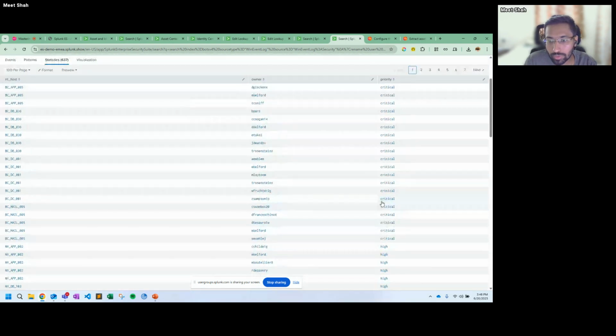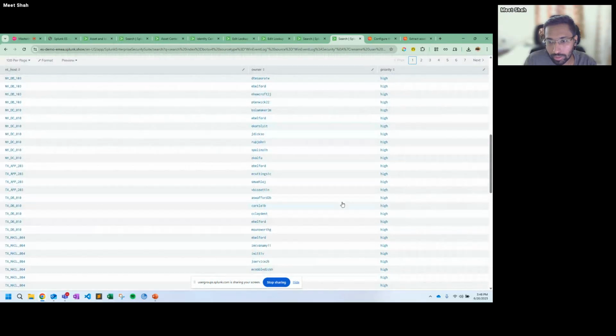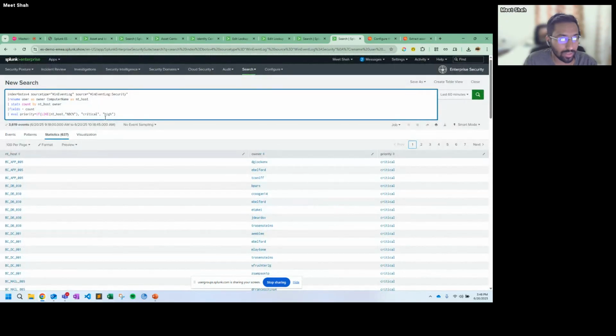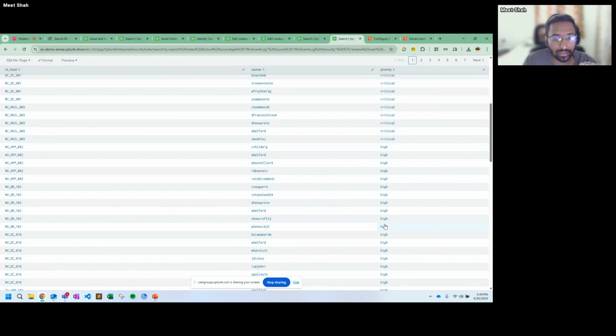Yeah, so this one got critical as the priority and the rest are high. Now this is just a very basic configuration. All I'm saying is if it starts with this pattern, just mark it as critical, or everything else as high.